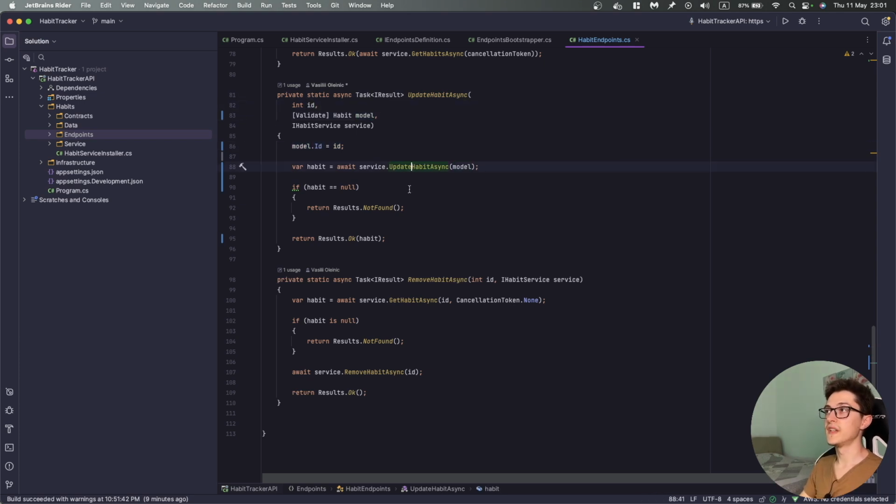Then we're calling the UpdateHabitAsync. And if the habit is null, well, this method right here returns a nullable habit. And if the habit that was returned is null, it means we have not found the habit in our database. If everything is okay, we're returning Results.Ok. Right now, this null check over here is basically a placeholder, since we will be refactoring these endpoints when we get to the OneOf library or the Results library that I prefer.